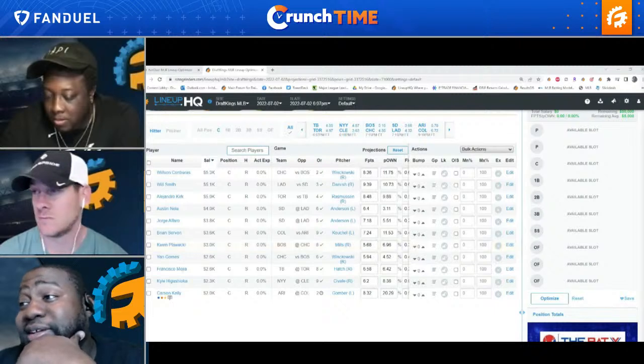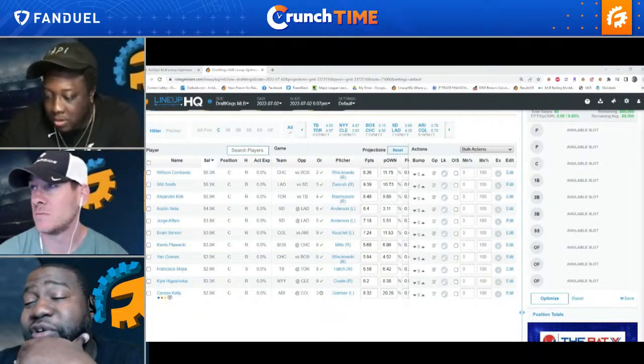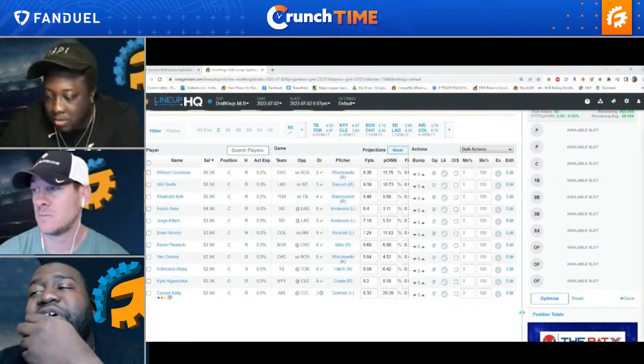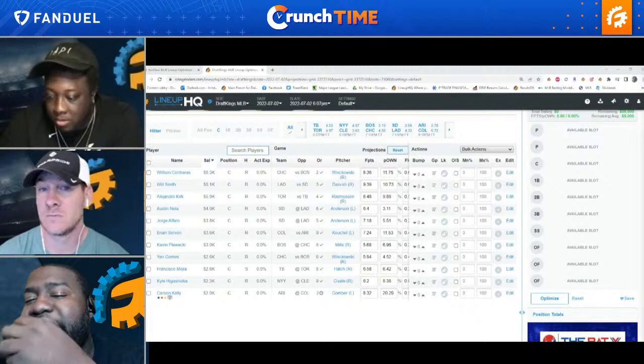I think Austin Nola is in play against Anderson at 4K. That will probably be my group. I'm not sure how much Willson Contreras I get to today, unless it's like a last piece. But those handful of names, I think those are the guys for me.